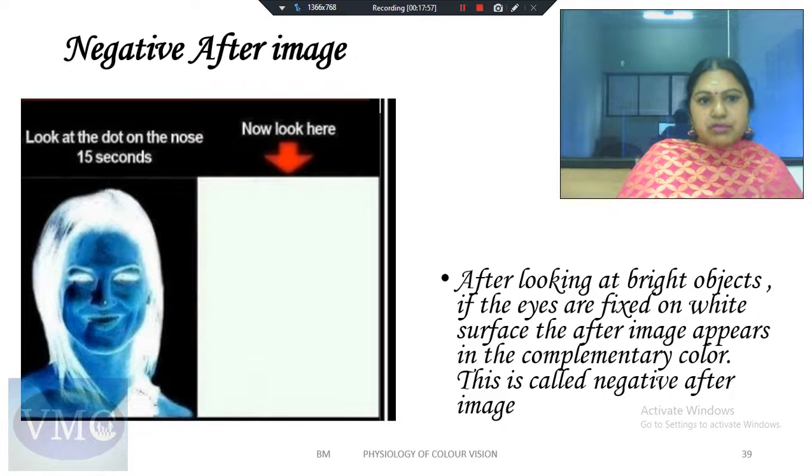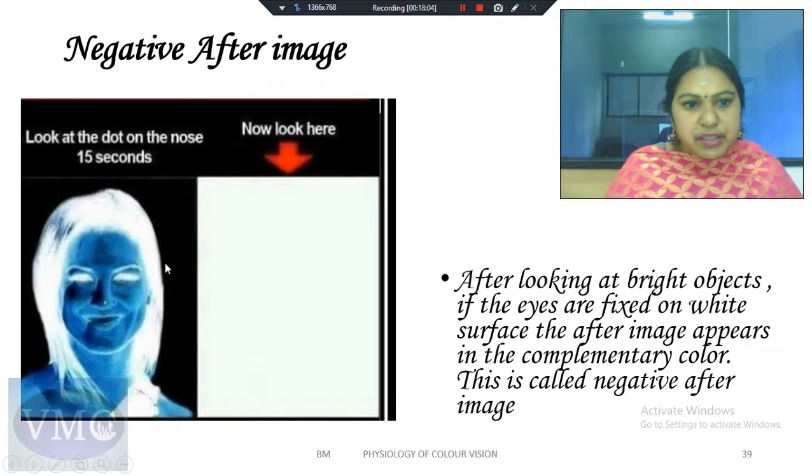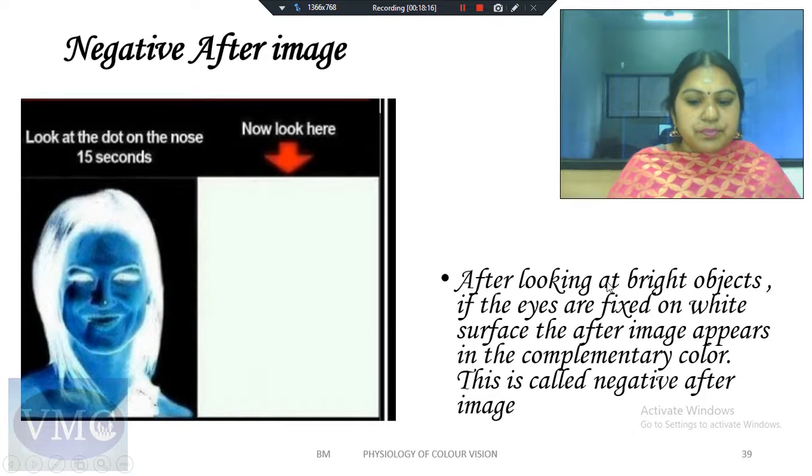So here you have two things, negative after image and positive after image. What is negative after image? You can see in this picture, you just concentrate on the dot for some time and then look into this white background. What do you see? You see the opposite colors, complementary colors, isn't it? This is called negative after image.